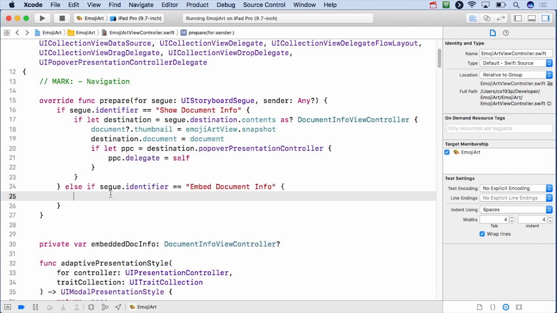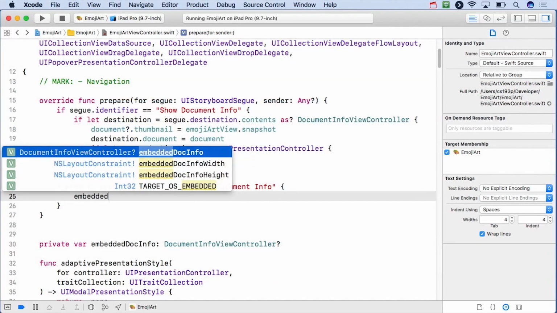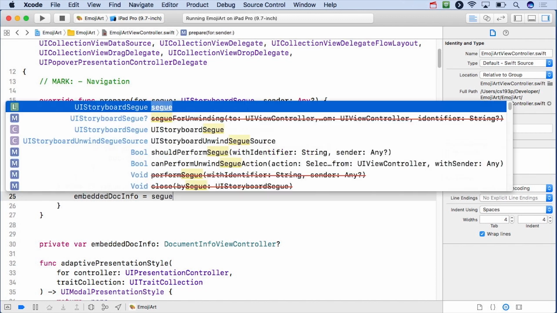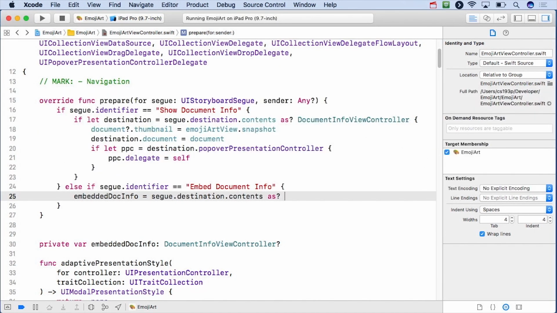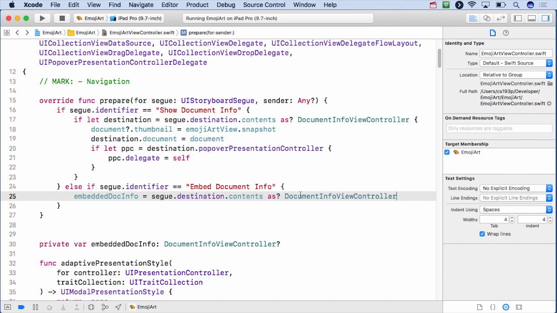Okay, and so here I'm just going to say that my embedded doc info equals the segue's destination, contents probably, as a document info view controller. Because if it's not a document info controller, I don't even want to set this var. And then all I need to do is, every time my document auto-saves, update this thing.